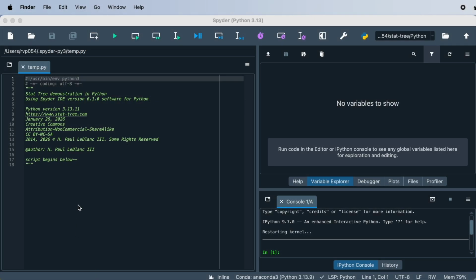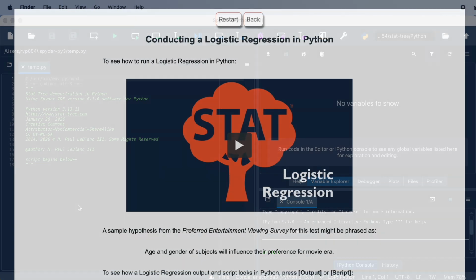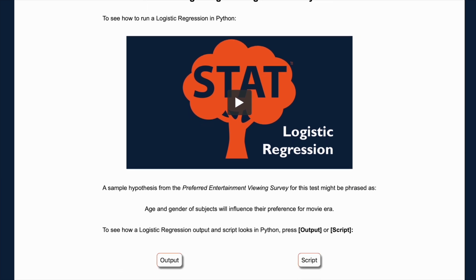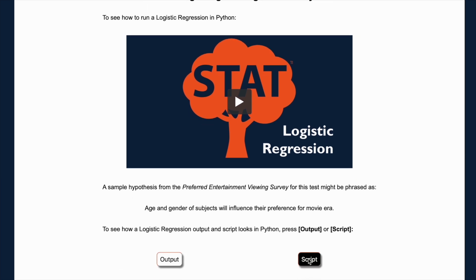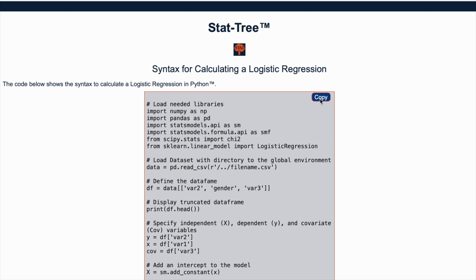To run the logistic regression test for causal inference in Spider, type in the following Python code. This code can be copied from the new browser window when you press the script button on the sending page from the Stat Tree module.